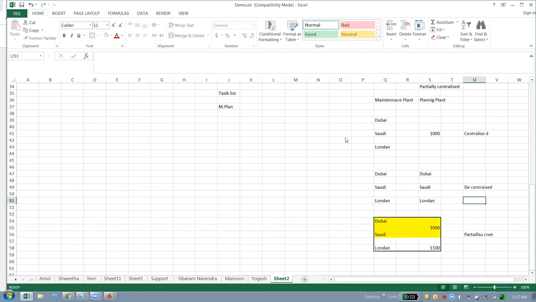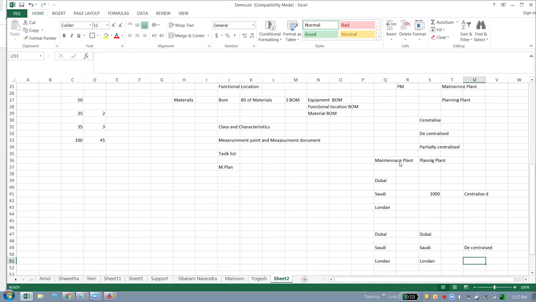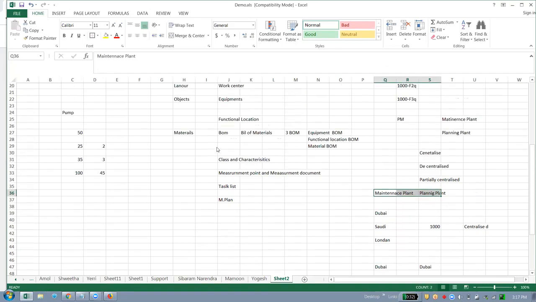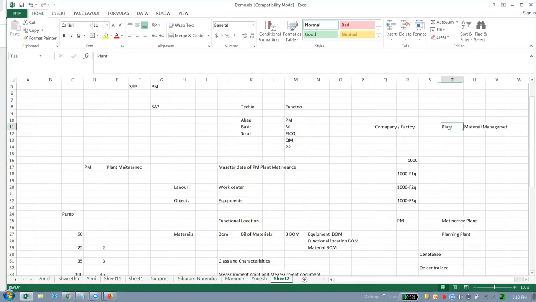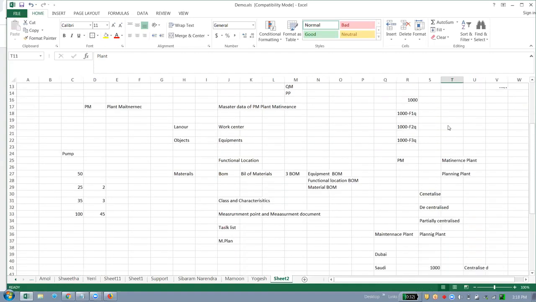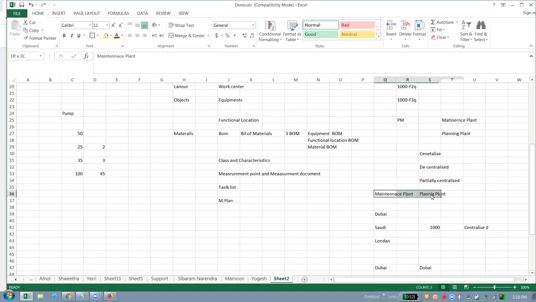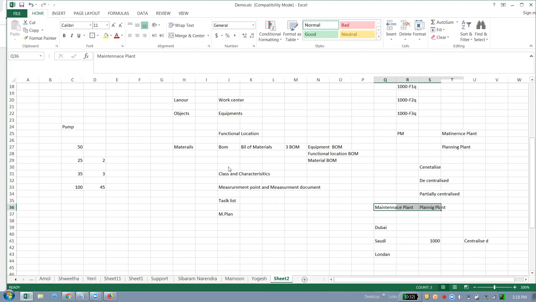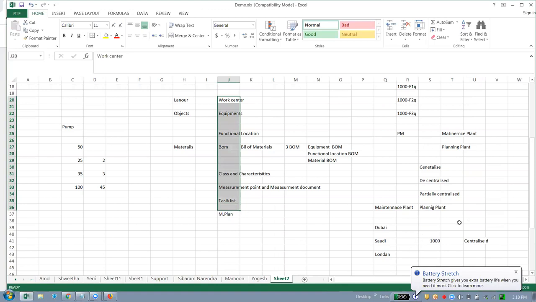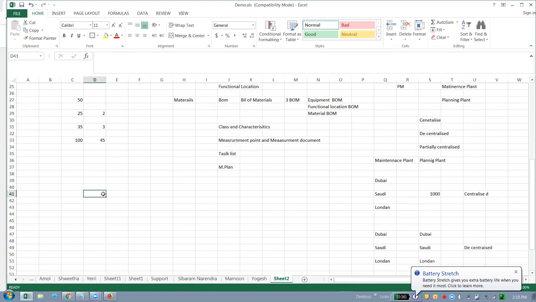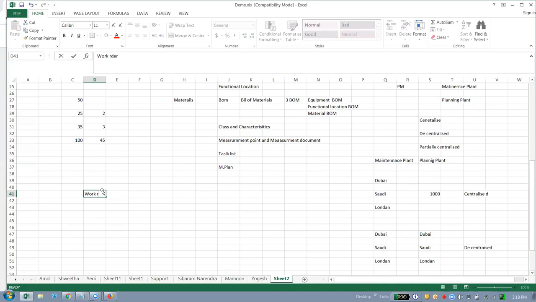Maintenance plant and planning plant are set up only in the PM module. This comes only inside the PM module. The plant is common to any module in SAP, but the maintenance and planning plants exist only inside PM. They won't come out of the PM module. Now our master data is ready and our plant is ready, right? So we need to start our maintenance process. That is called the work order process.